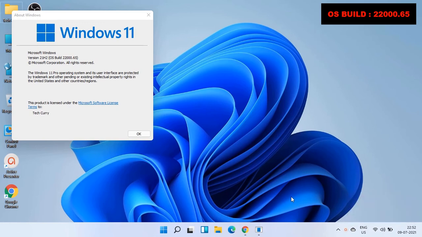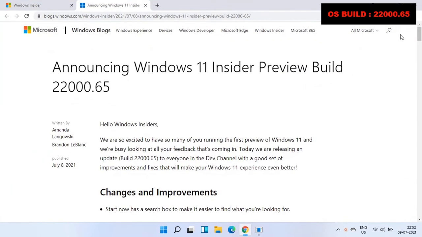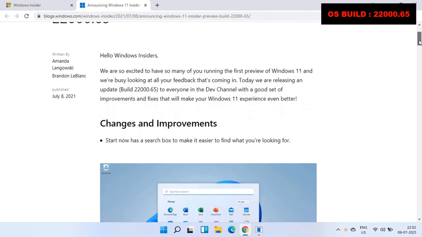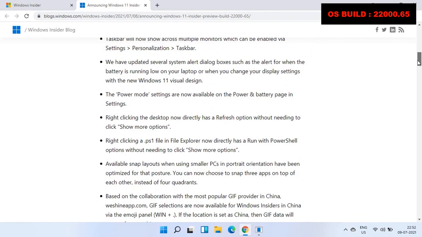There are many more new additions and bug fixes in this build. You can check the same from Windows Insider blog. The link to blog is given in description section. Please check the changes and improvement in the above list and tell me in comment section what you liked and disliked most in the current build.